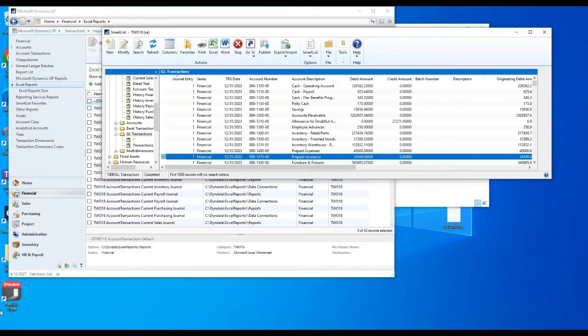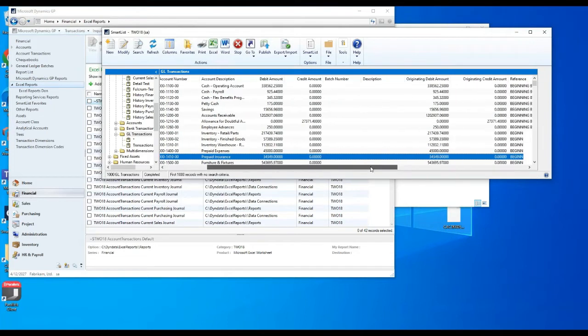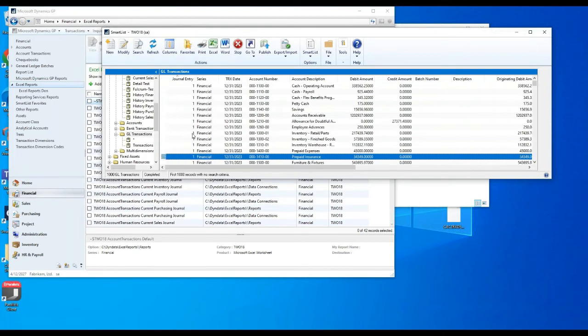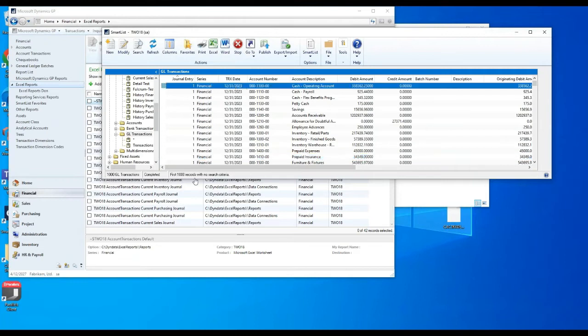All right, so what we have here is a SmartList. This SmartList, called GL Transactions, was written using the designer, but basically what it has is standard GL entries. And it has journal entry number 1 from 2023 all the way through to now. I've only got 1,000 transactions here. There's actually 23,000 transactions in my database, so I'm only bringing out 1,000.